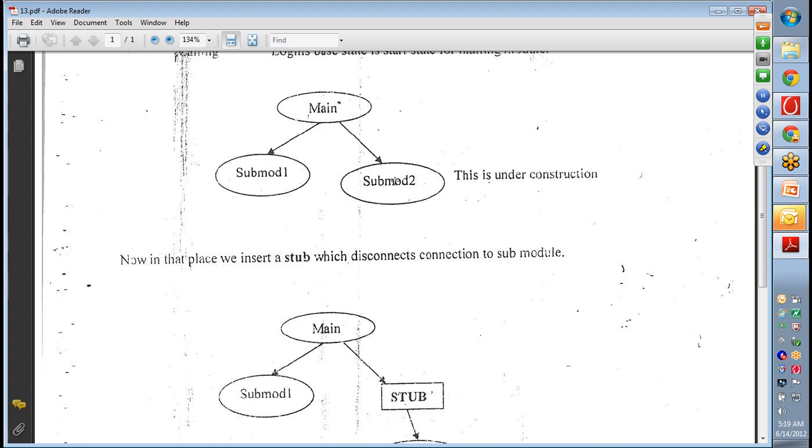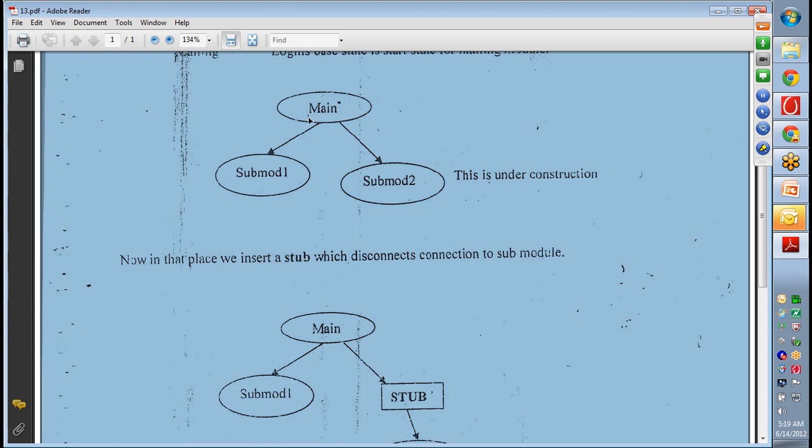Let us suppose compose mail and sent mail. Once you compose a mail successfully, it will automatically be stored in sent mail. So at that point of time, compose mail is under construction, but sent mail is ready. That means the main module is under construction and the submodule is ready, but the submodule depends on the main module. Sent mail depends on compose mail, right?